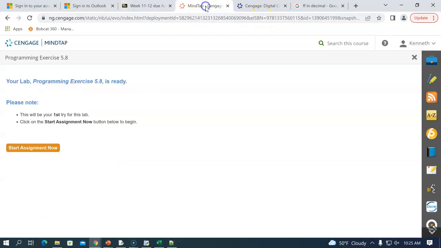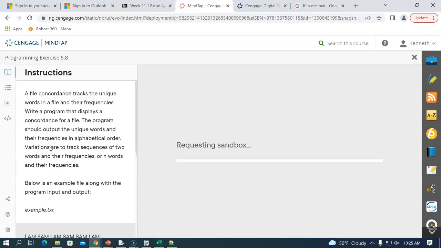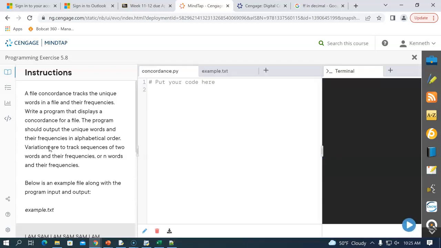Alright, so when we look at 5.8, 5.8 is going to take some of those things we've looked at in 5.7, and it's going to also look for unique words, but it's going to create something else. It's going to create a frequency chart of those. So in here we're calling it concordance.py. Here they have a list of words, and we can certainly change that.